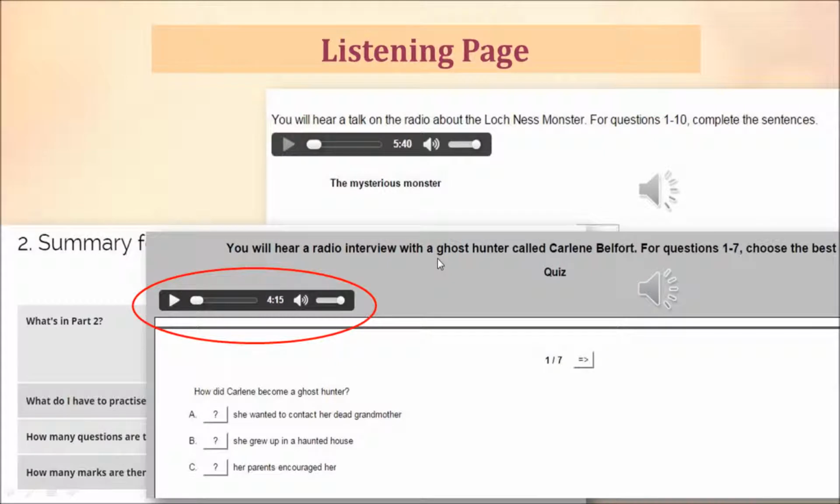Okay, the student will find it very easy to listen on the online web page.